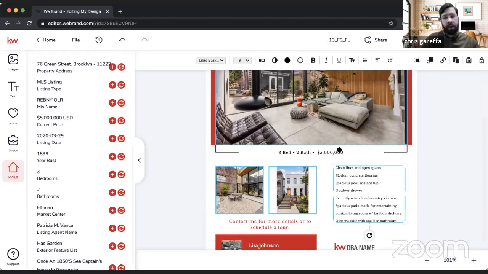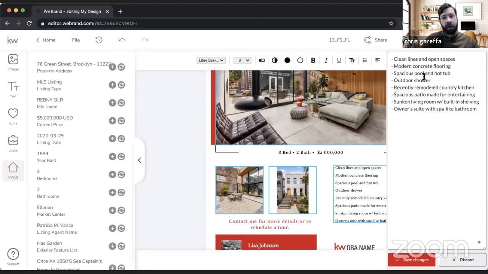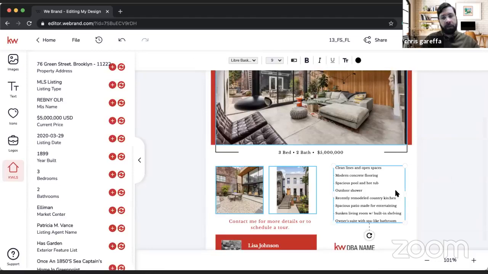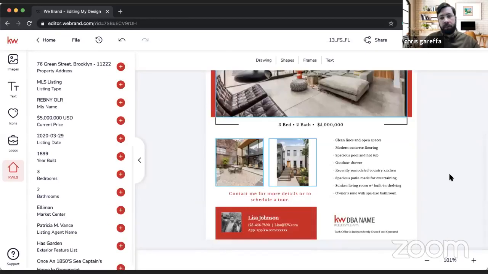So if I click here and then I do typewriter, I can essentially go in and just kind of edit whatever I need to edit. Let's just pretend that these are actual features in the home. So I'll leave that, but I can obviously type in and replace those however I want. So now at this point, we're about 70% done, right? We need to still kind of go through and edit a few more things.